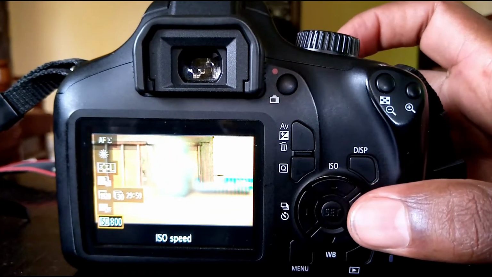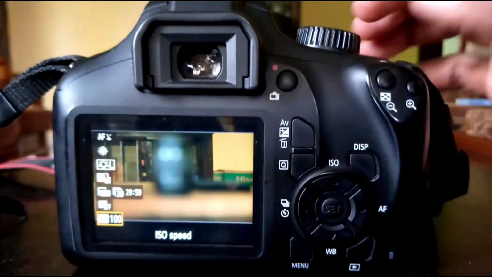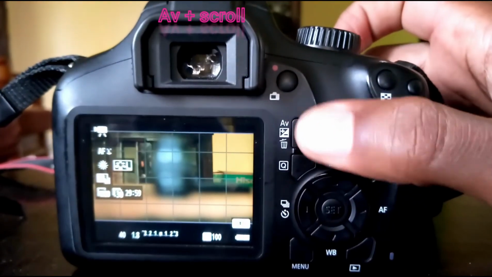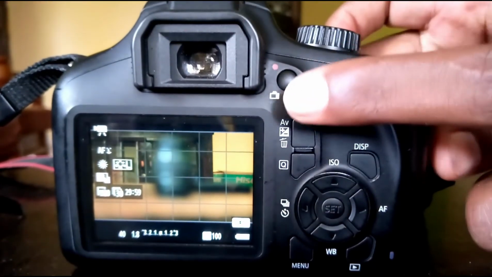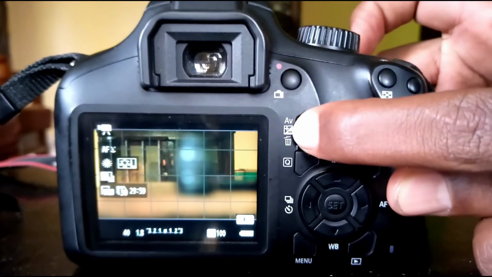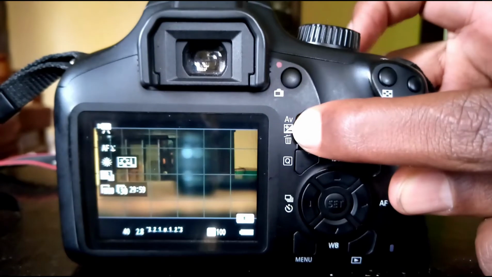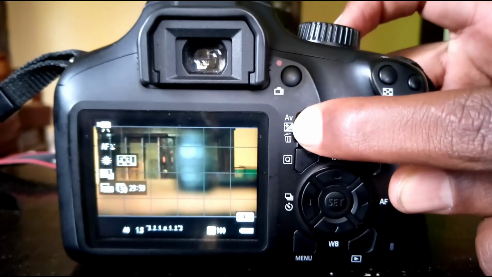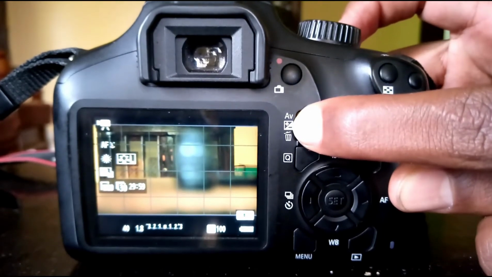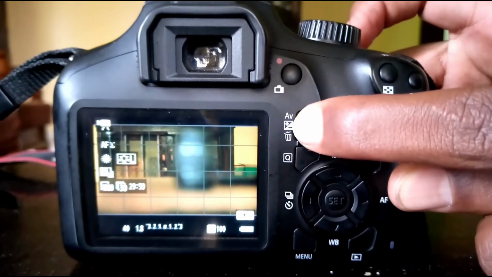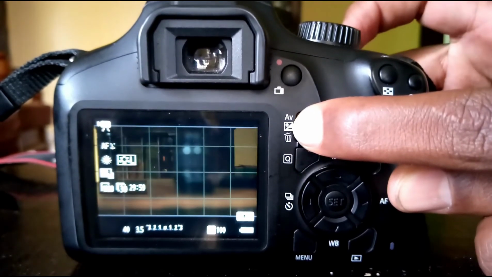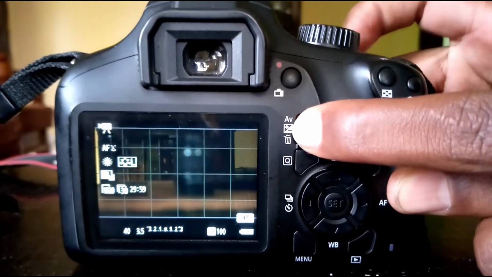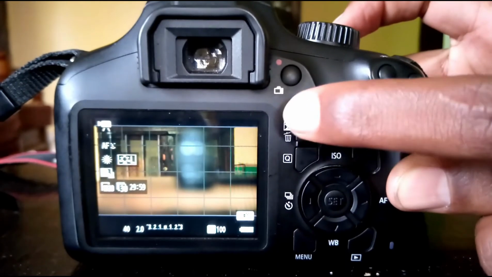To change the aperture, just hold the AV button together with the scroll button on top of your camera. Hold the AV, then you scroll. You see down there the aperture is changing. I'm using the 50mm 1.8, so the aperture right now is at 1.8. When I go higher, you see the image is getting darker and darker. So that is how you change the aperture of your footage.